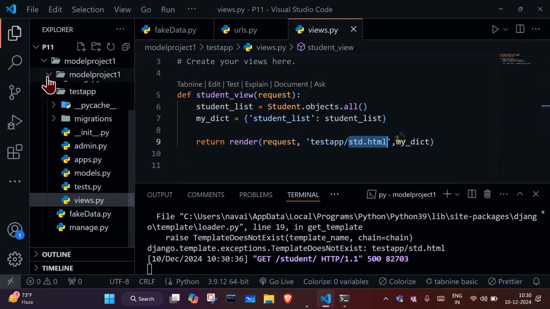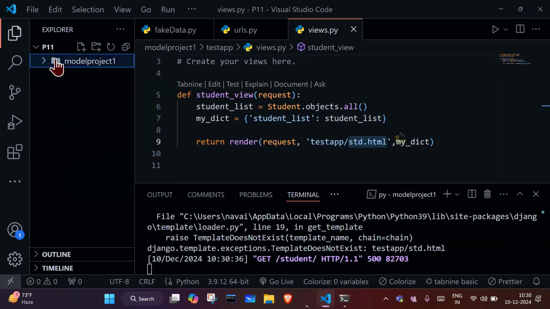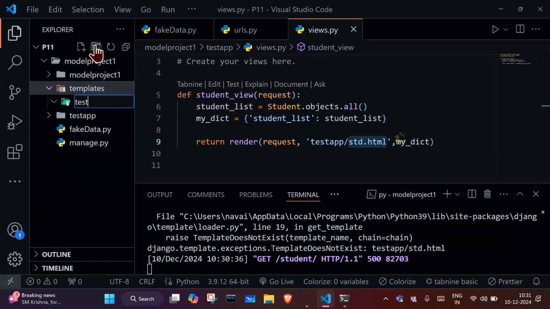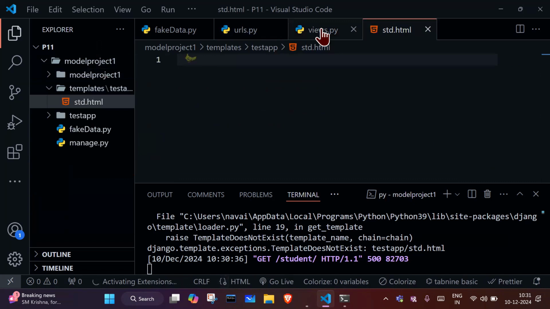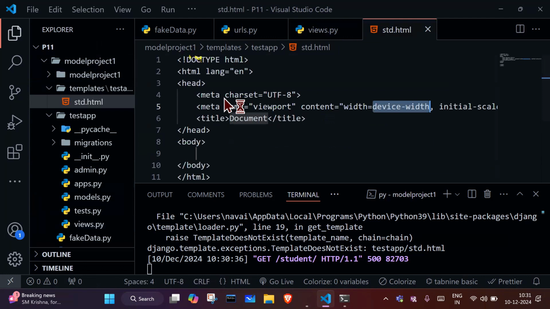So we will create one templates folder. How to create it? Just go to this project folder and create templates. After creating templates, create one more folder. What is the folder name? Test tab. Inside the test tab, create one file, std.html. This should be the same as you mentioned here, std.html. And here we write the HTML code.